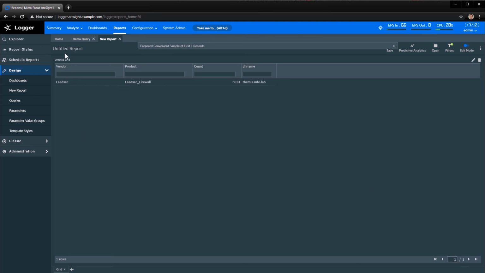And as you can see, my new report has the vendor, Leadsec, the product, Leadsec Firewall, as you'll remember from the actual Flex connector itself, the count, and the DH name. And I've done a group by, so you'll see here that themis.mfe.lab is the DH name that I've used within all of the events in the Flex connector. So this is a great example of where we can now take advantage of that newly indexed field within Logger and having expanded that SEF schema to better suit what I might like to do as a customer.